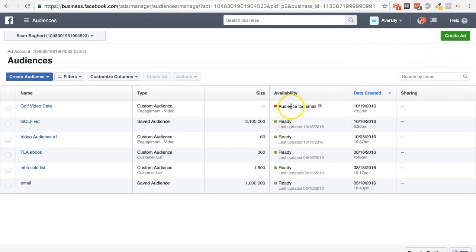As you see here, you're going to see this. It says audience is too small. Don't worry about that, because this is going to take a while to get ready. Just come back after 5 minutes, and then you're going to see this green button here, icon here. It says audience is ready. Okay, so give it some time and then refresh the page. So I'm going to pause the video until this audience is ready, and I'll be back.